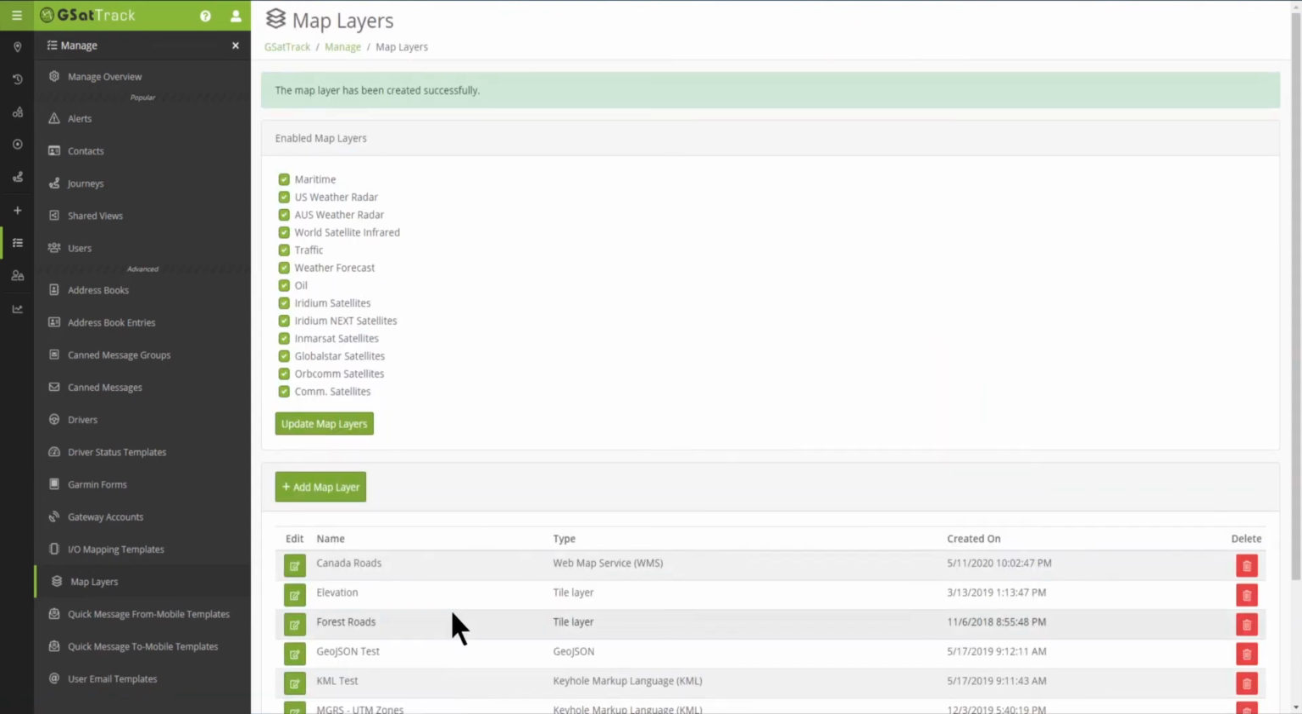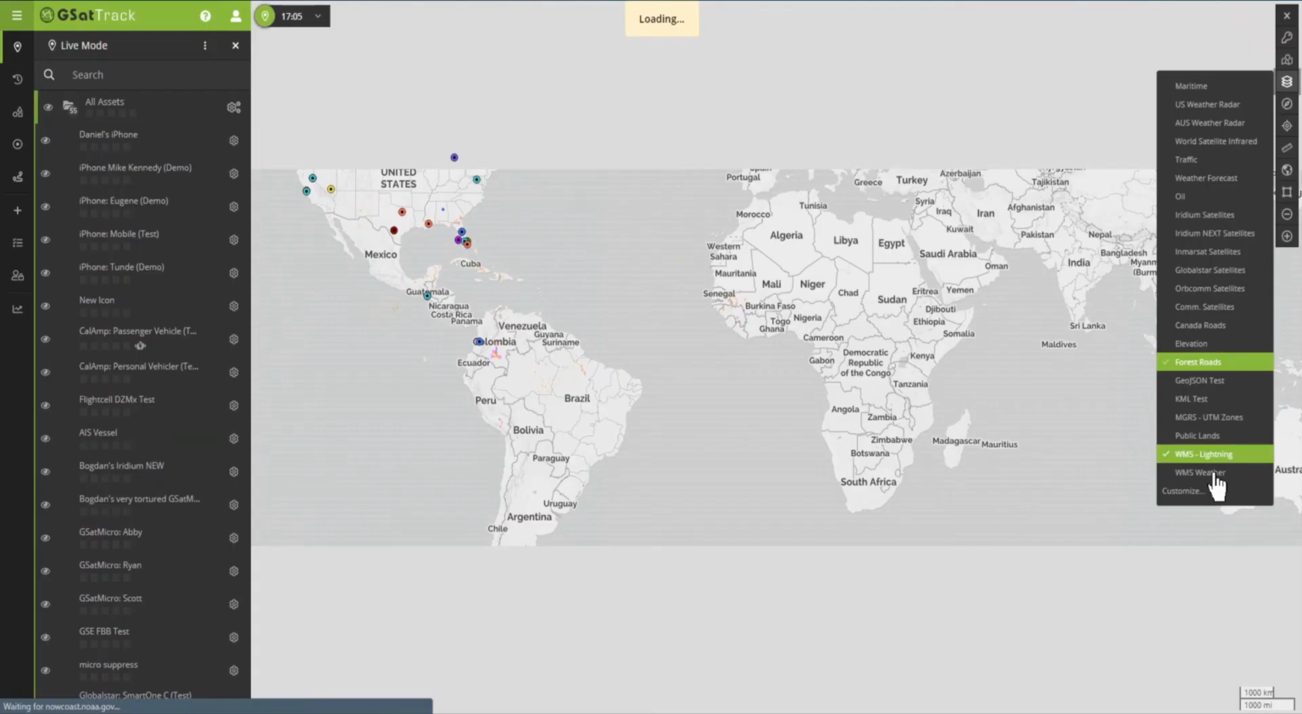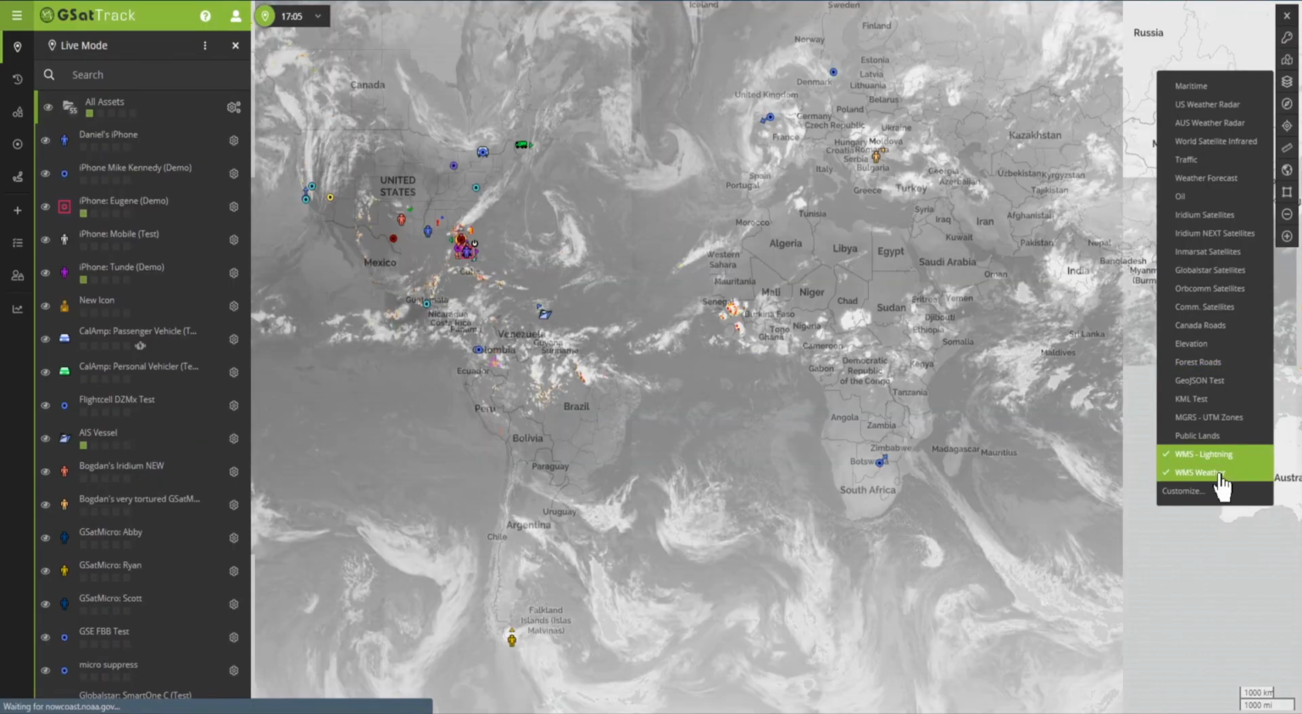So now that that map layer is there and I want to view it, I want to come back to live mode, which will bring up our central map. I then want to go to my layers, and there's our WMS Weather. So I'm going to go ahead and click that, and now it's an overlay on our map.